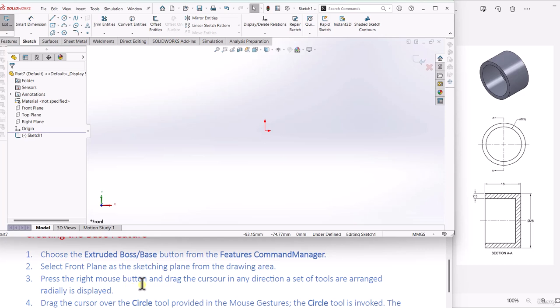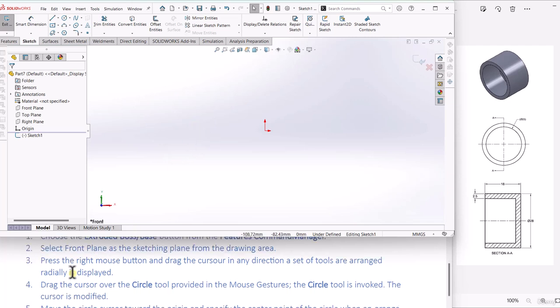Press the right mouse button and drag the cursor in any direction. A set of tools arranged radially is displayed. Press the right mouse button. Drag the cursor over the circle tool provided in the mouse gesture. The circle tool is invoked. The cursor is modified.